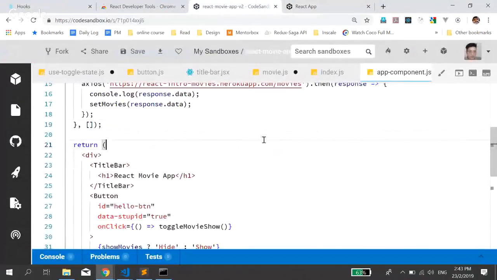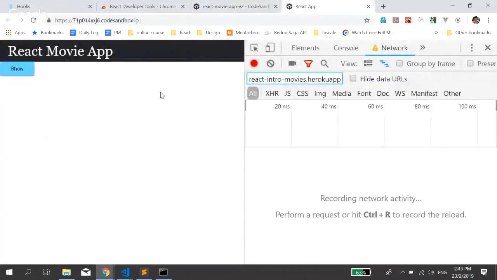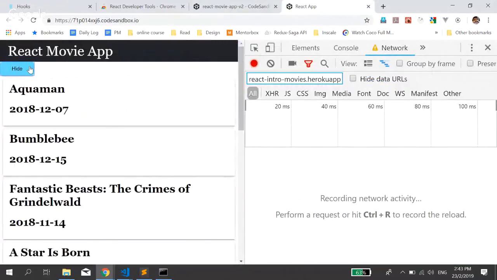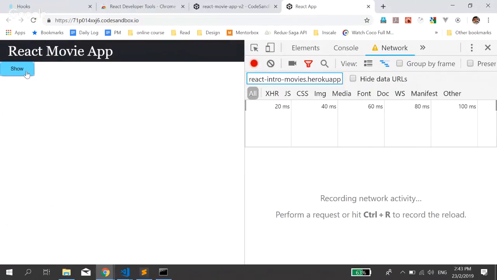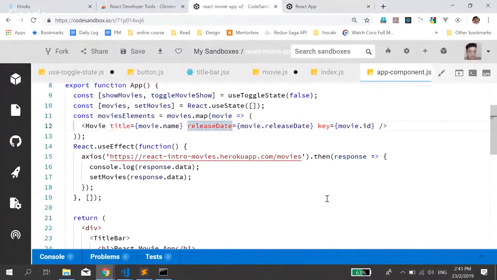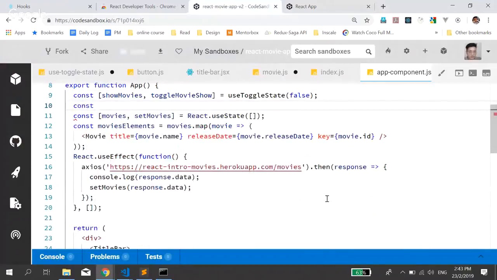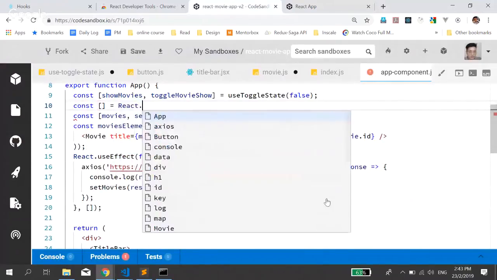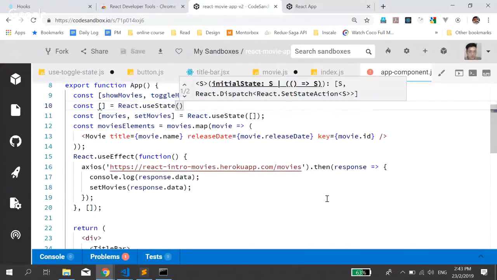So this is our application, but in the real world, your API call will be slow. Even on Facebook, when you open it, you can still see a loading indicator. So there's always some wait time. To make our app more realistic, we need to have a loading indicator. So what we're going to do is create a state again, with React useState.